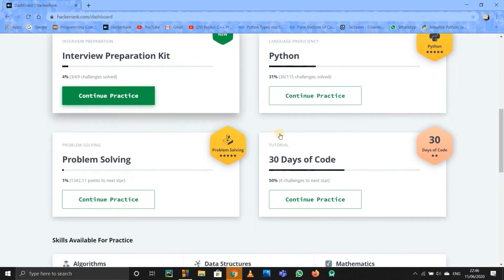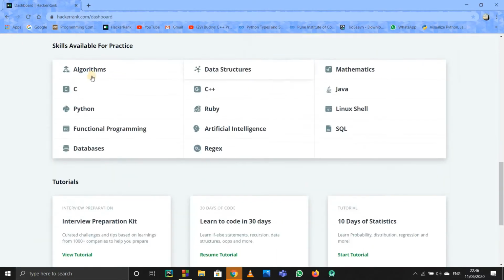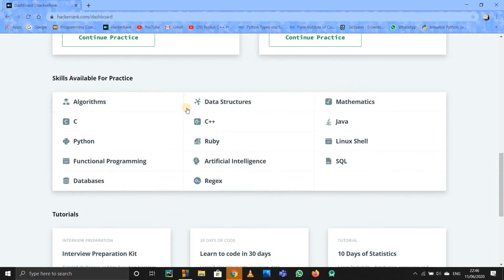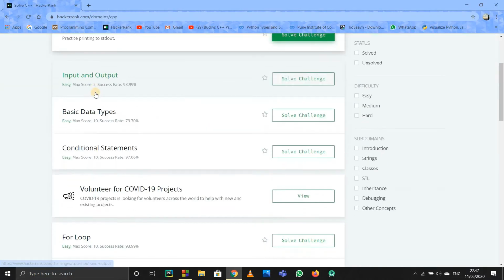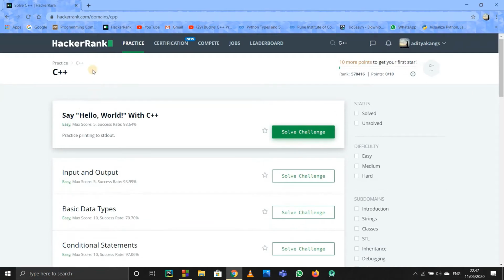After that, these are the problems I've solved. That is a different thing. See, skills available for practice. Here, if you want to solve C++ problems, just click on this, and this is actually a language proficiency section. In this section there are problems only on C++.